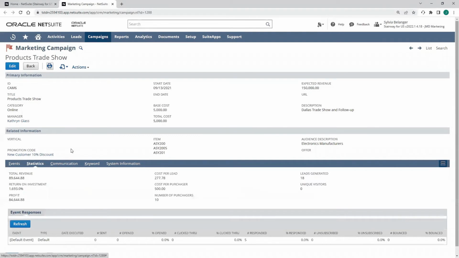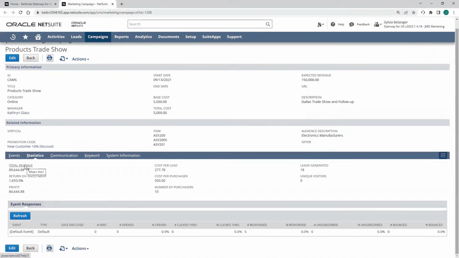If I go to my statistics tab, I'm going to be able to see my campaign's revenue data, return on investment rate, our profit. I'm going to be able to see cost per lead, cost per purchaser, total number of purchasers, total number of leads generated. It's all going to be real time, right? And then I'm also going to be able to see, if I do have an active account, how many emails were sent, how many were opened, clicked through, responded to, bounced. I'll also be able to see if individuals have unsubscribed from emails.